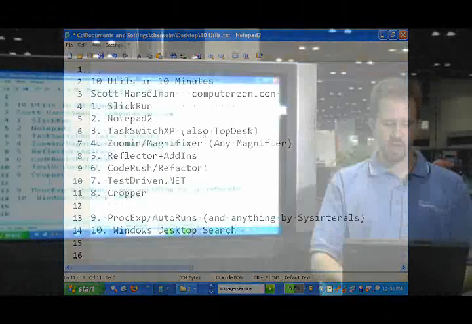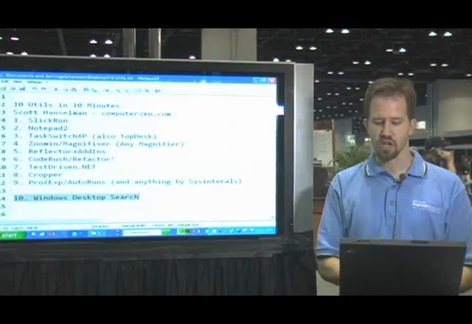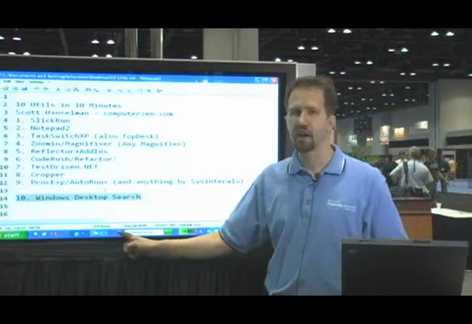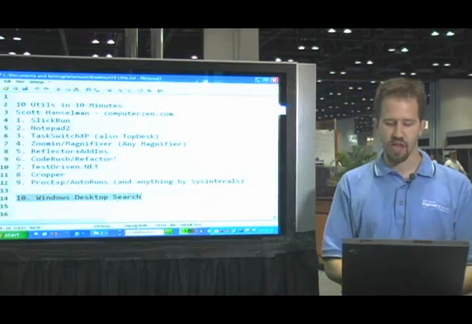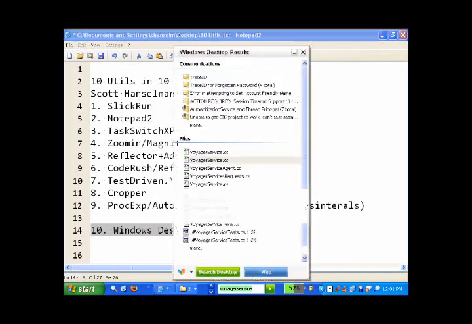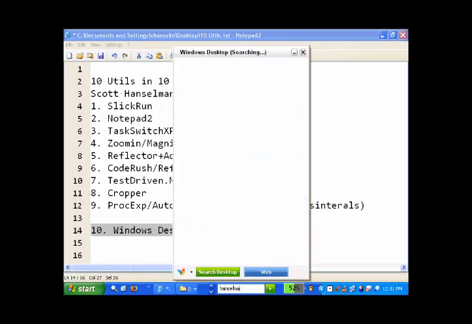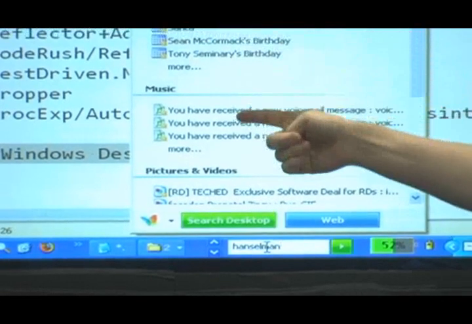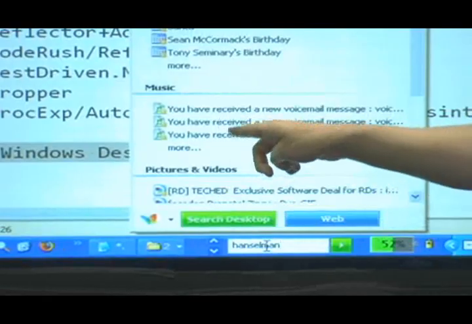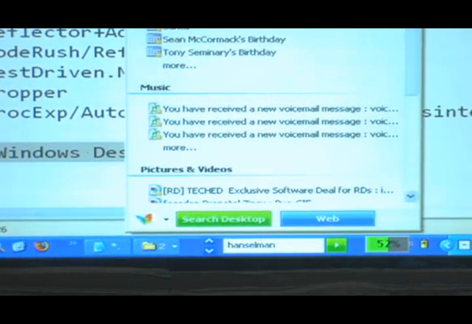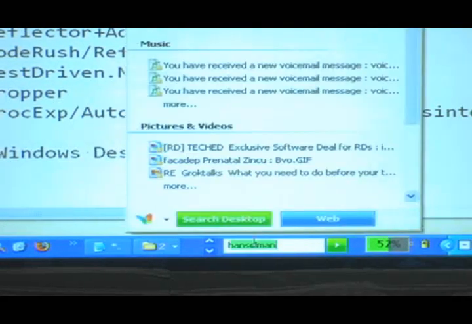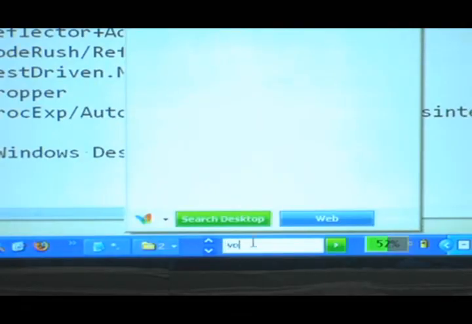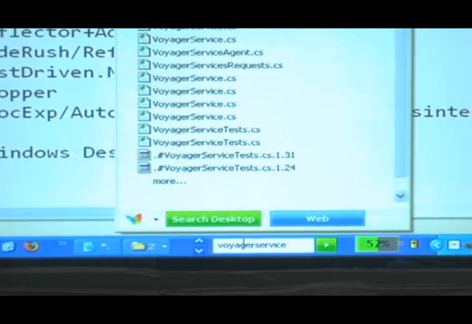Fantastic. And then the one that I use more than anything is the Windows Desktop Search. That's this little bar down here. Sits inside of your taskbar. I can start typing. Pops up my contacts, communications, music. Actually, these are my Vonage voicemails. Pictures. I can type in the name of some code. This is a class that appears in some code.